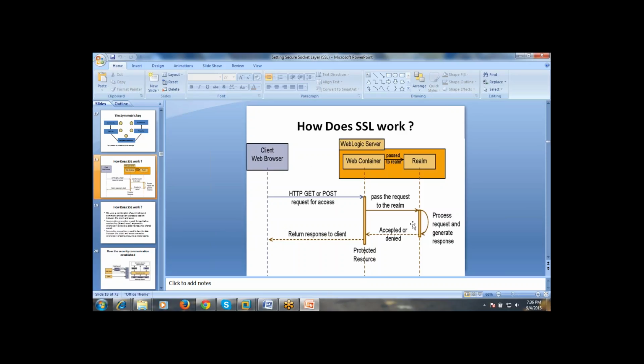The generated response is sent back to here. Here it checks once again for accepting or denying that request. And here it protects all the WebLogic server resources and returns to the client, and the client will display the output. In this way, SSL works.